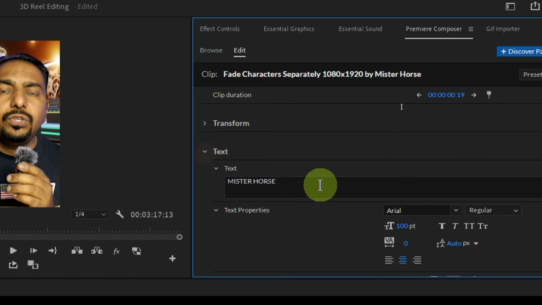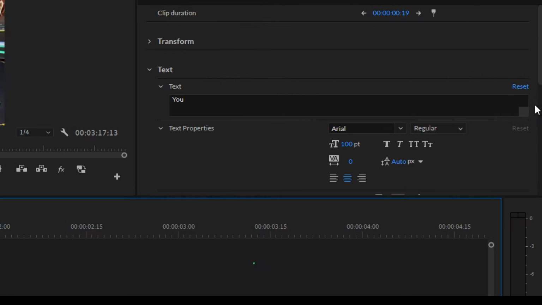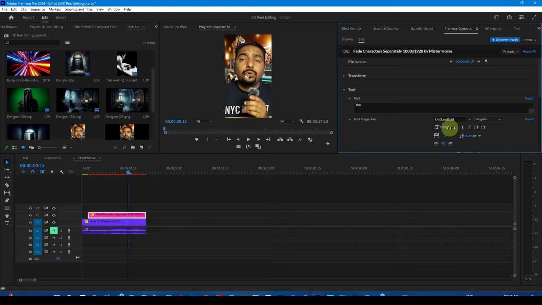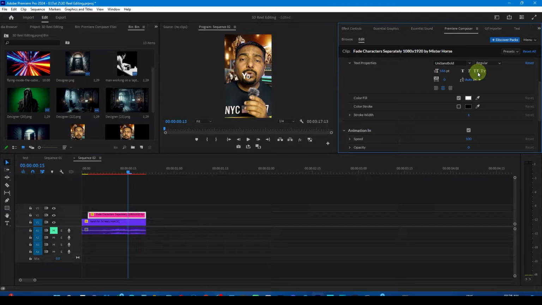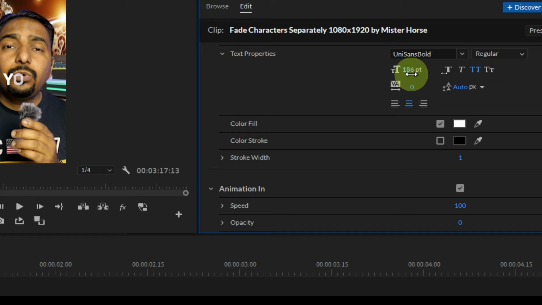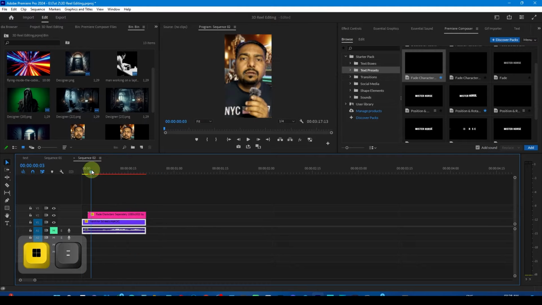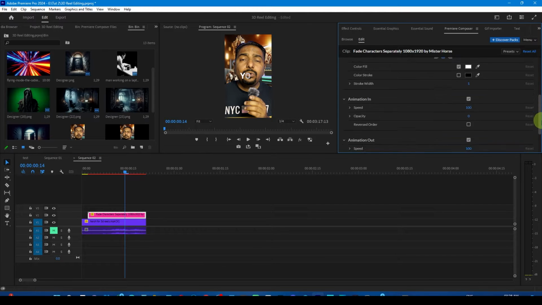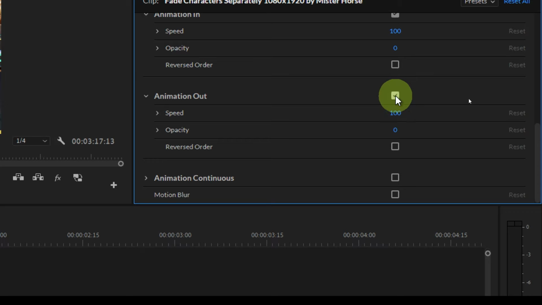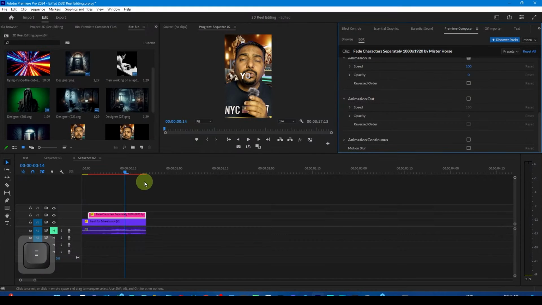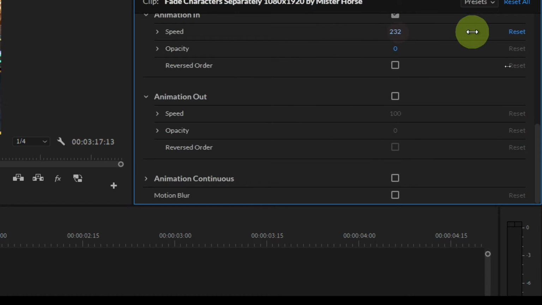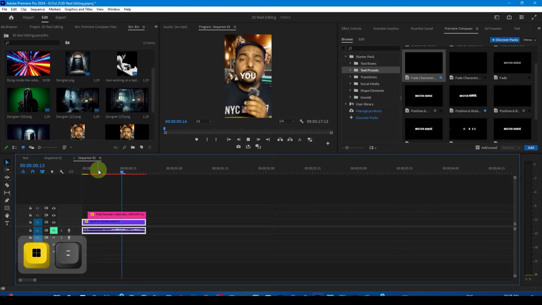Click on the text and change the text to you and change the font to Unisense Bold and increase its size. And click to make it all caps and text size is 186 and let's play it. Text is not fully visible and it is very slow. So we need to turn off out animation by unchecking this and let's play it again, but text is still not fully visible. So increase the speed to 241 and now it is visible.